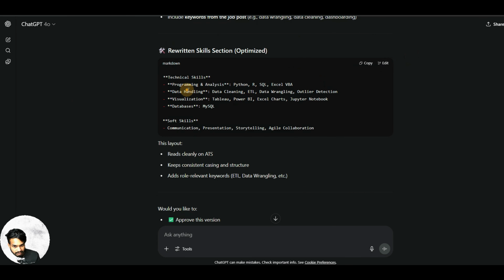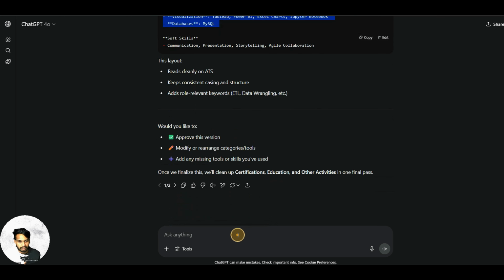The rewritten skills are the same on both sides. Programming and analysis: Python, R, SQL, Excel, VBA. And okay, main thing, it has grouped technical skills and soft skills into two different sections. I think the skill set remains more or less the same. I think we can go to the next one. Go to next.